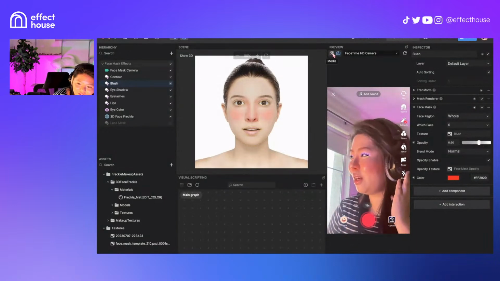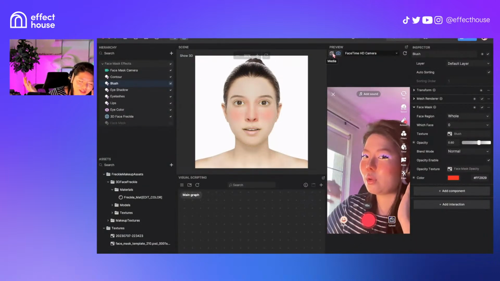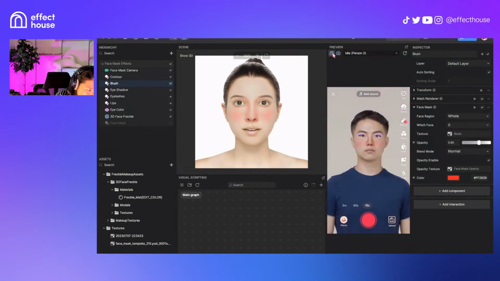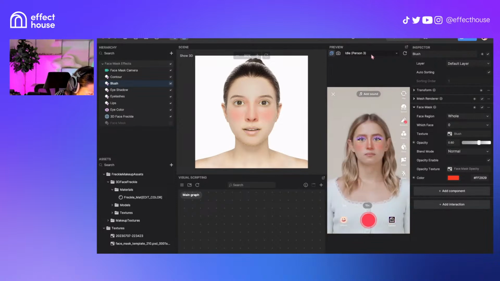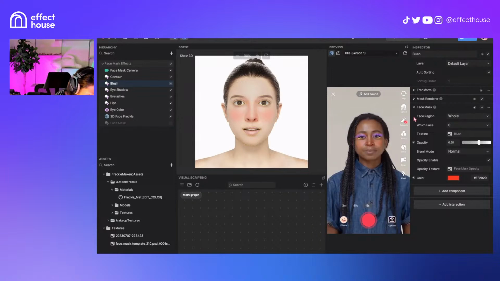And what I love to do, what you should always have a practice of doing, is if you go to the media page, you can see people from different genders, from different races. And I really want to emphasize making sure everybody looks good in your effects. So I always like to go to our preview media panel and select the different models and see if it looks great on all of the different models. This is fun. This is great.